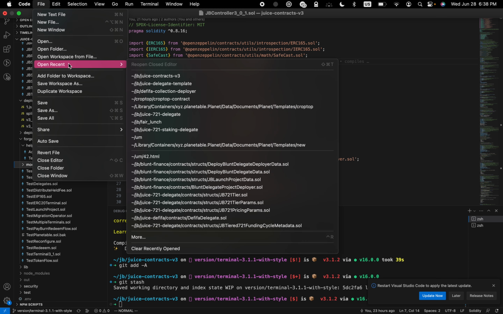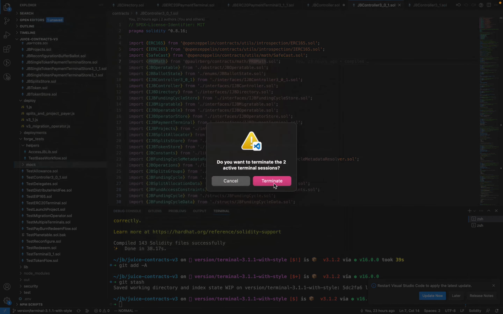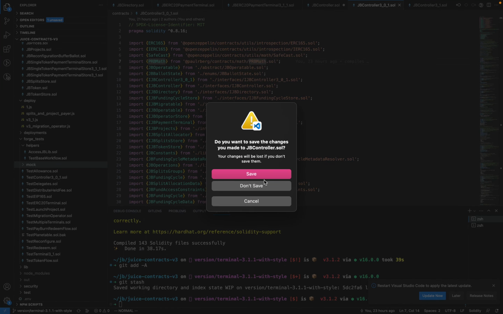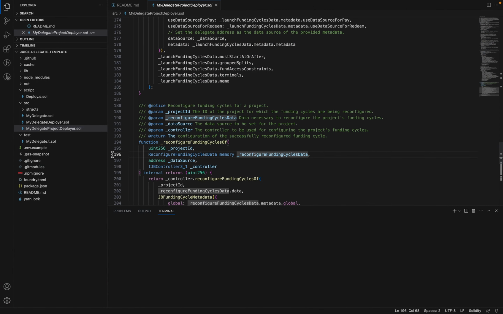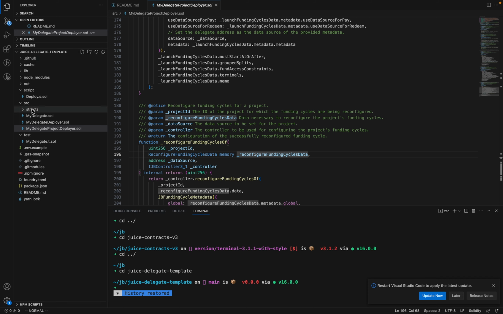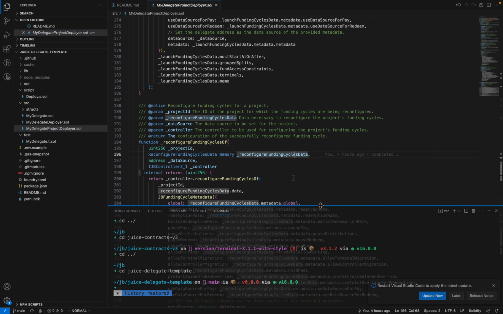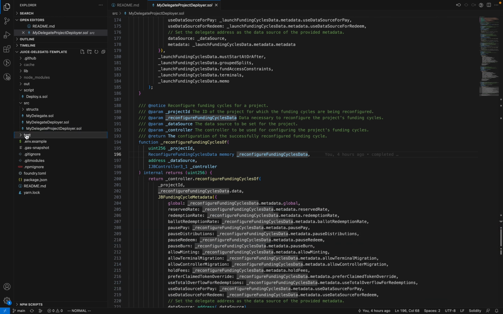Sounds groovy. We are looking at a little repo called juice-delegate-template. Boom. If you're looking at this, then you're in the right place, either on GitHub or in your code editor. So, let me think of a good starting point here.